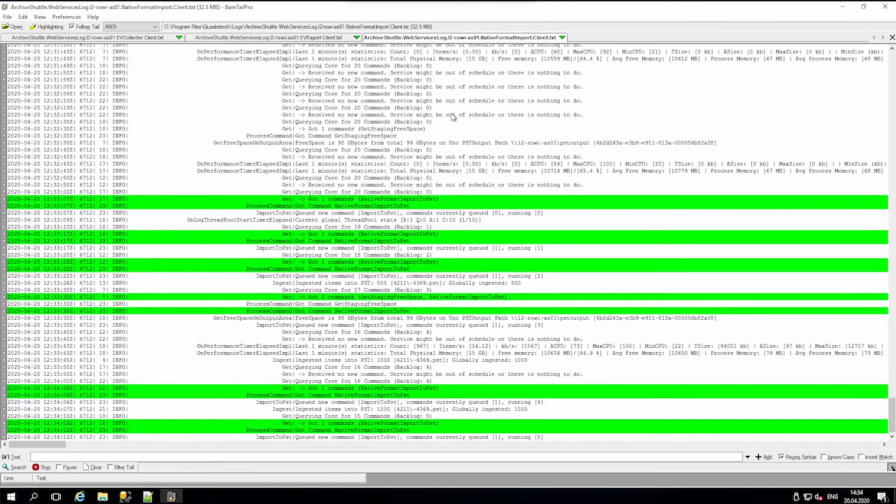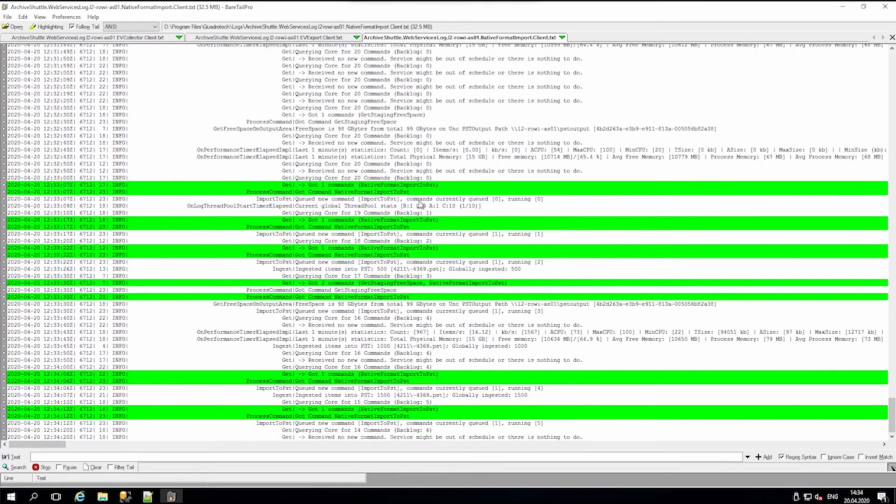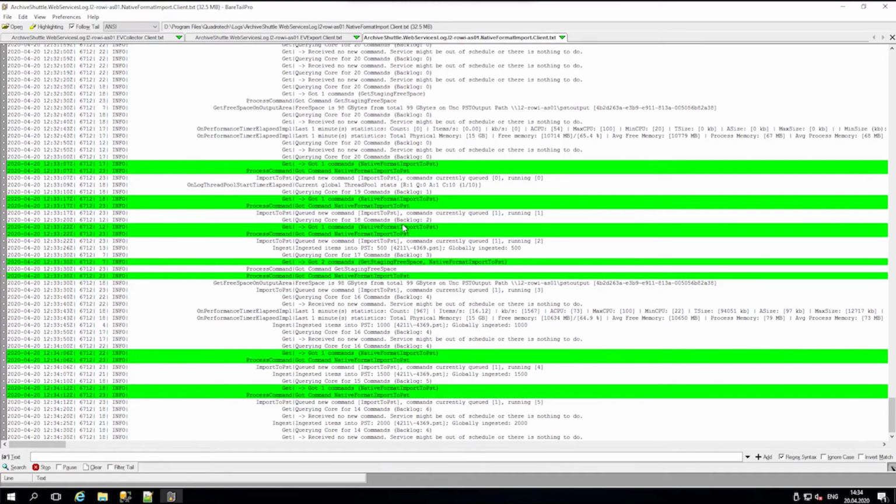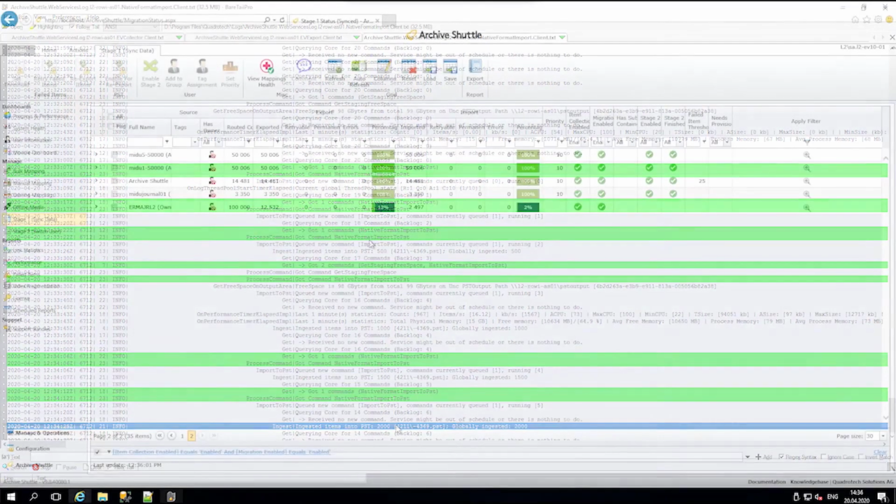We'll now go to the native format import module. You can see important information for your import module as highlighted in green. Here you can see PST files being created, including the names of those PSTs at intervals, and see the free space being checked on the PST output path. This will continue for some time, with the exports and imports happening in the background.